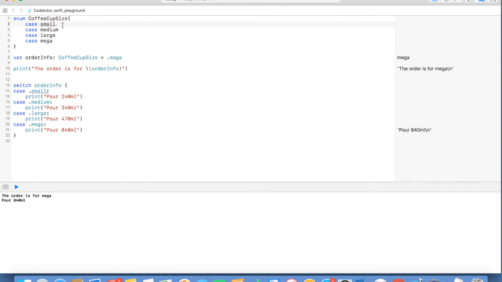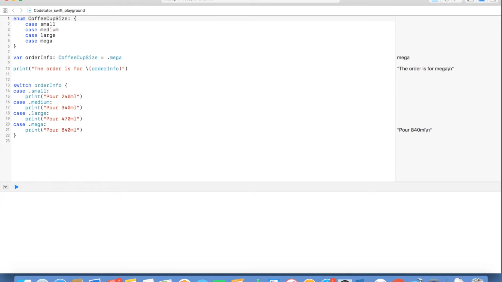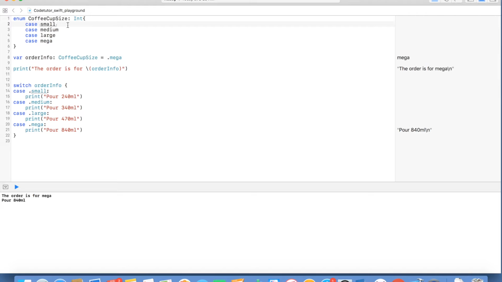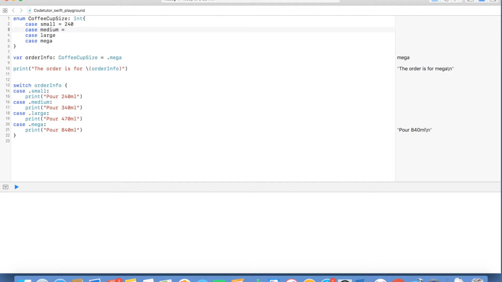Well, we know for sure that all these values are going to hold integers. So what I can do is declare this particular enumeration data type as integer. And once I do this, I can give some values to these individual enumeration cases. That is, small means 240, medium means 340, large means 470, and mega means 840. Now, these values small, medium, large, mega, of course represent coffee cup sizes, but they also have values associated with those names.